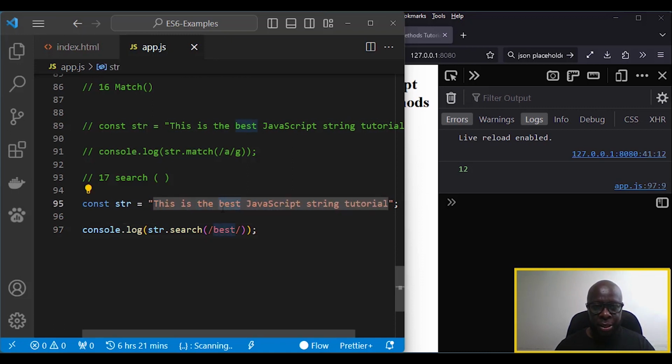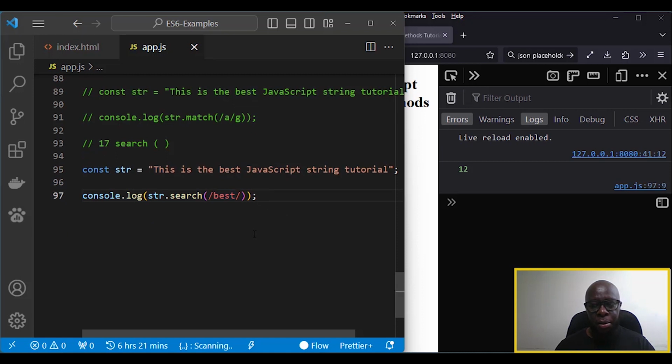So it searches for best and gives us the position of best. So the next one is, of course, repeat. 18th should be repeat.